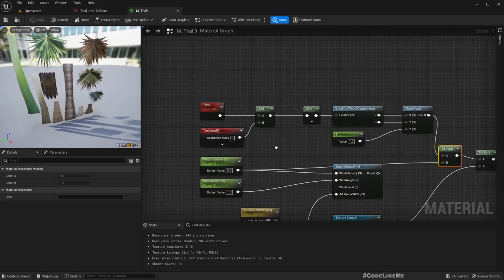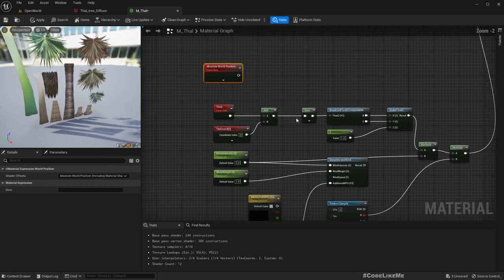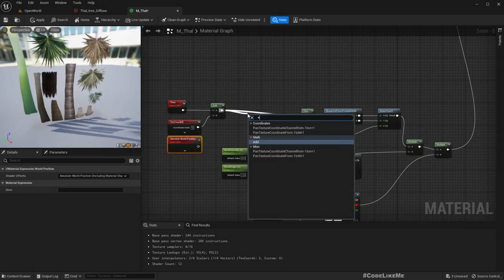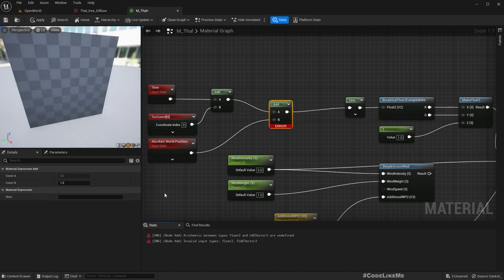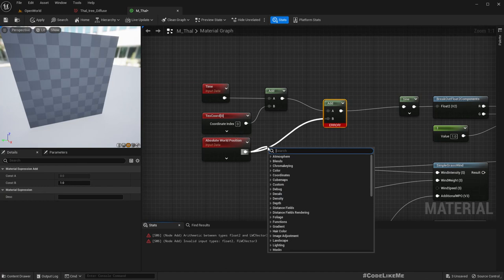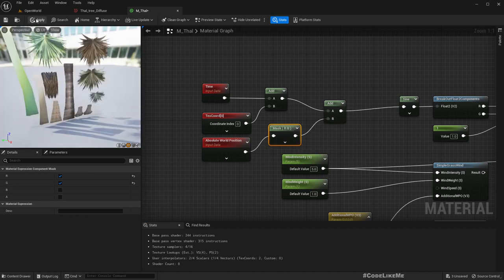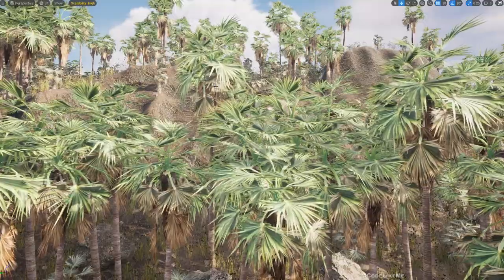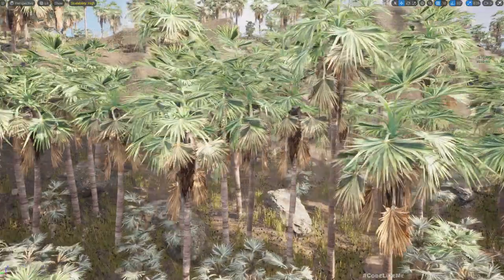For that, I think if we get world position and add it here, so as it goes inside the sine we would have a different offset, because sine returns a different value based on the world position. So let's do a component mask RG. See, now it doesn't look like they are moving at the same time, they are more like moving independently.